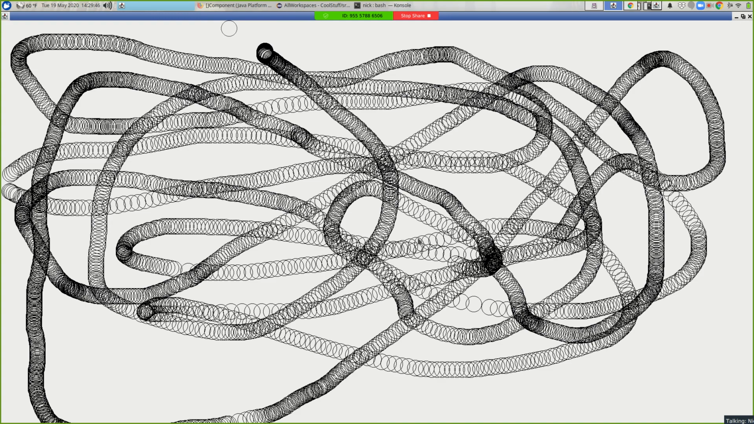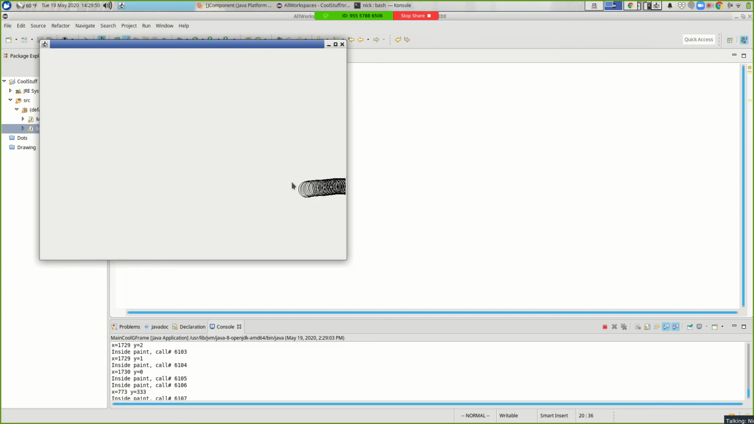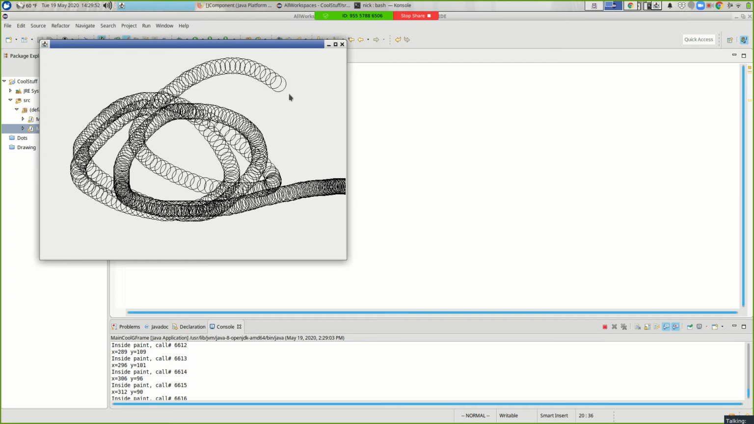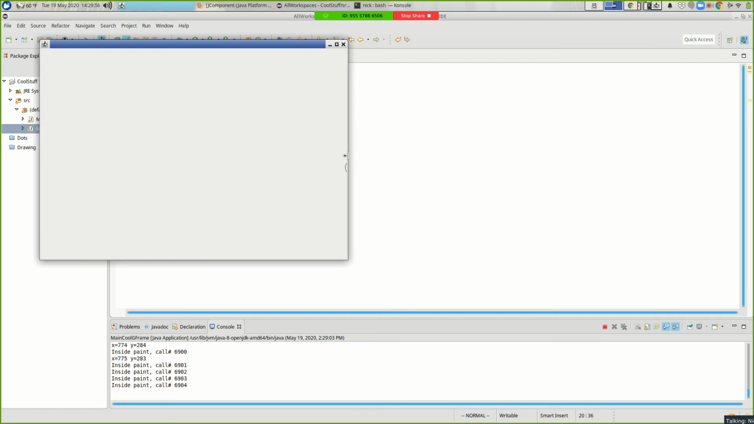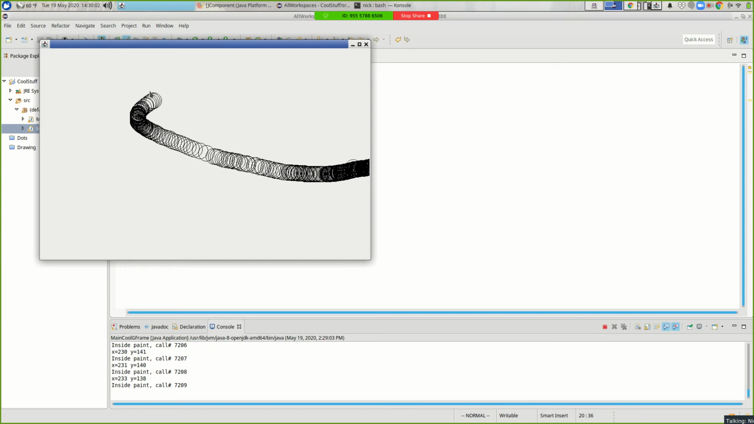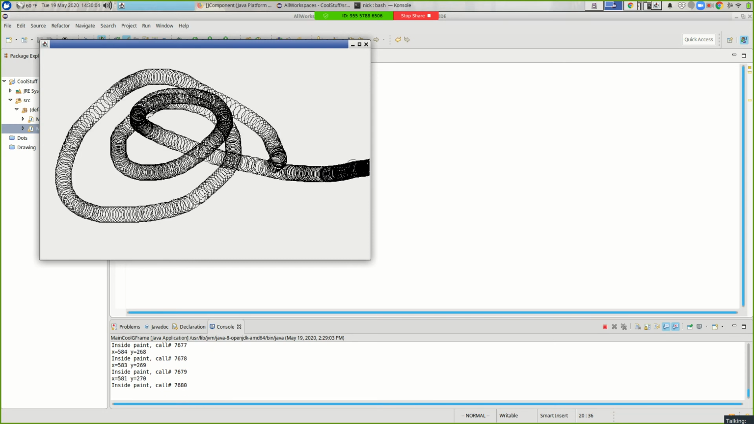But did you catch what happened a moment ago? I resized this and everything disappeared. I can draw all this stuff and I just make my window a little bit bigger and everything disappears, right, except that last circle that I drew. So what exactly is going on here?